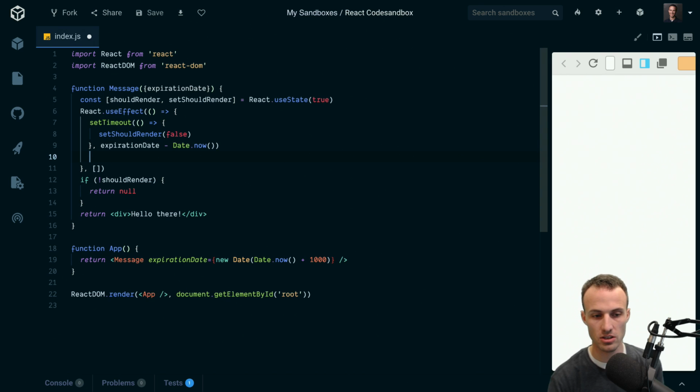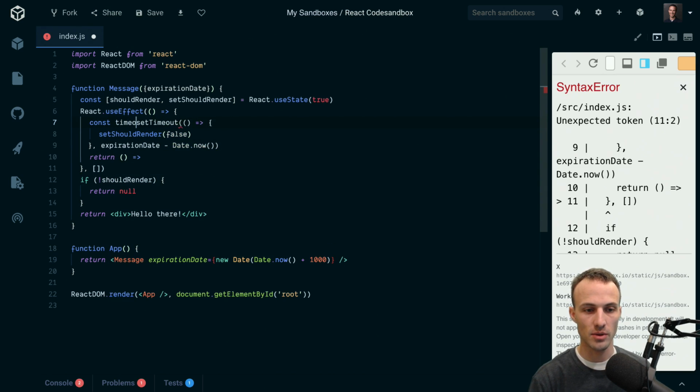So there are a couple optimizations we're going to make here. I'm going to return a cleanup function. This is going to be our timeout ID, and this will simply just do clearTimeout with the ID.